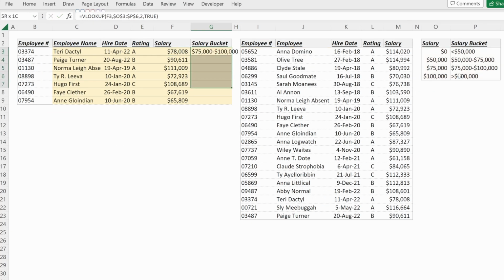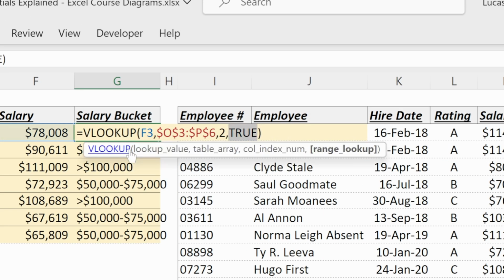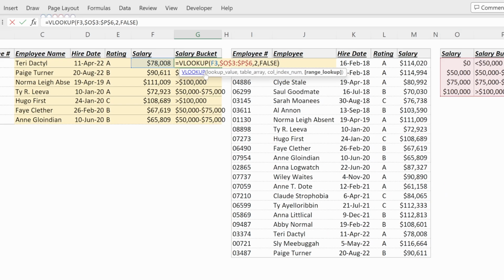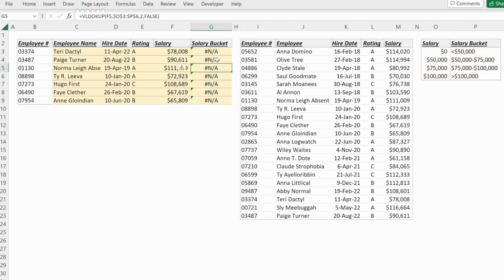So if I fill this down, you can see all of these are pulling in correctly. I get 75,000 to 100,000, 75 to 100, over 100, 50 to 75, greater than 100. That's because I'm using an approximate match. If I change this back to false and looked for an exact match, none of these salary buckets would pull in. Why is that? It's because the value of $111,009 doesn't exist in our table. So it can't match exactly.